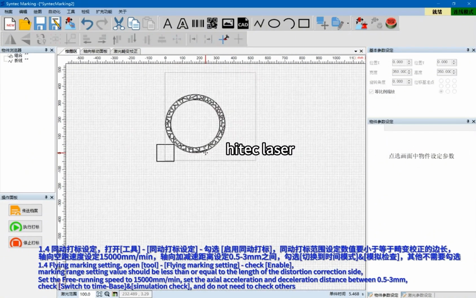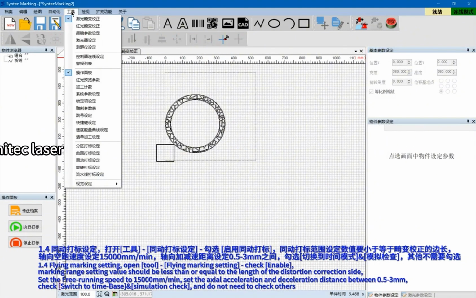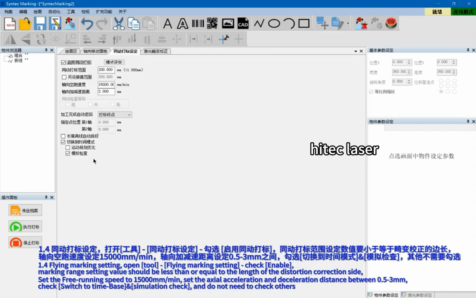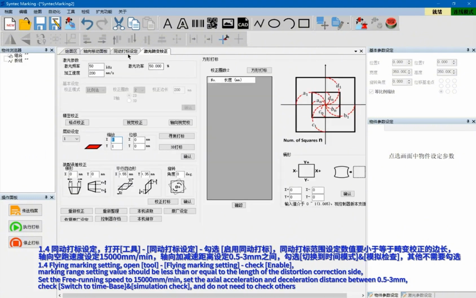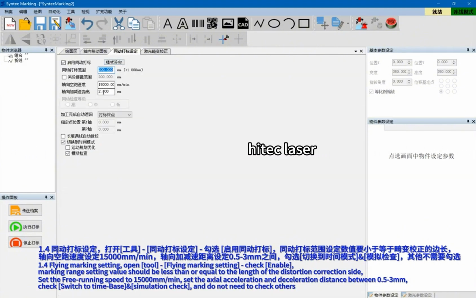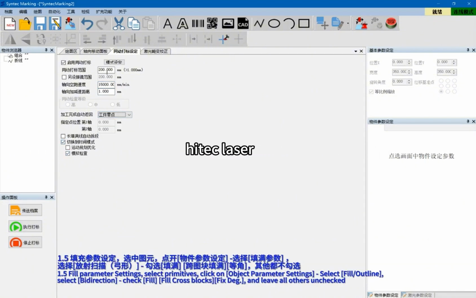1.4 Flying marking setting. Open tool flying marking setting, check enable. The marking range setting value should be less than or equal to the length of the distortion correction side. Set the free running speed to 15,000 mm per minute, and set the axial acceleration and deceleration distance between 0.5 and 3 mm. Check switch to time base and simulation check, and do not check the others.